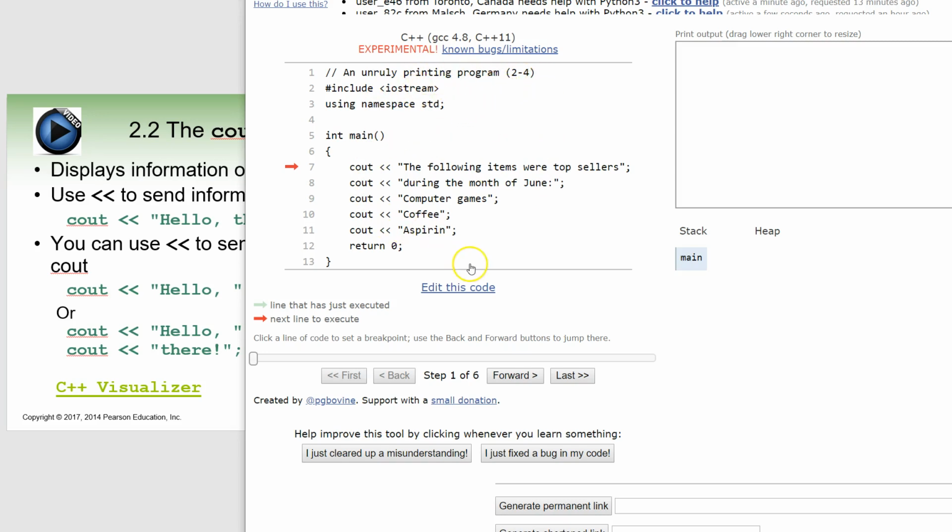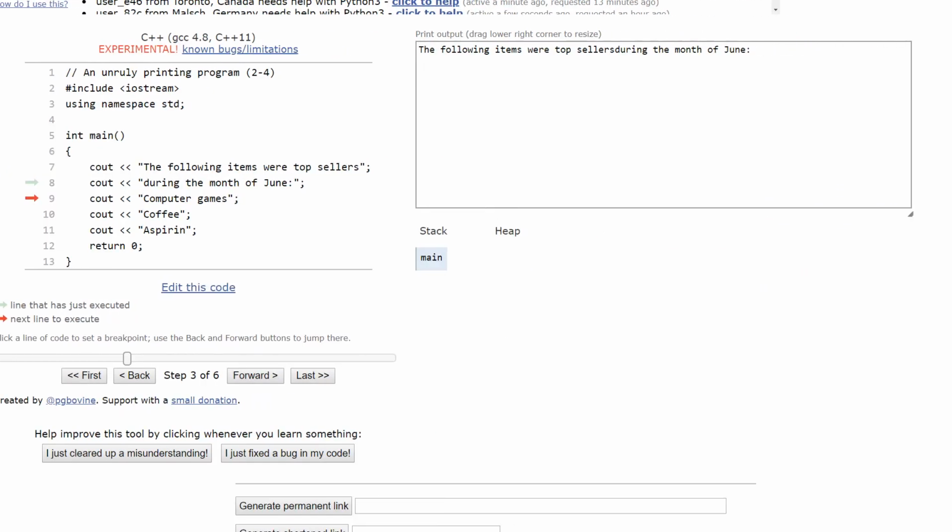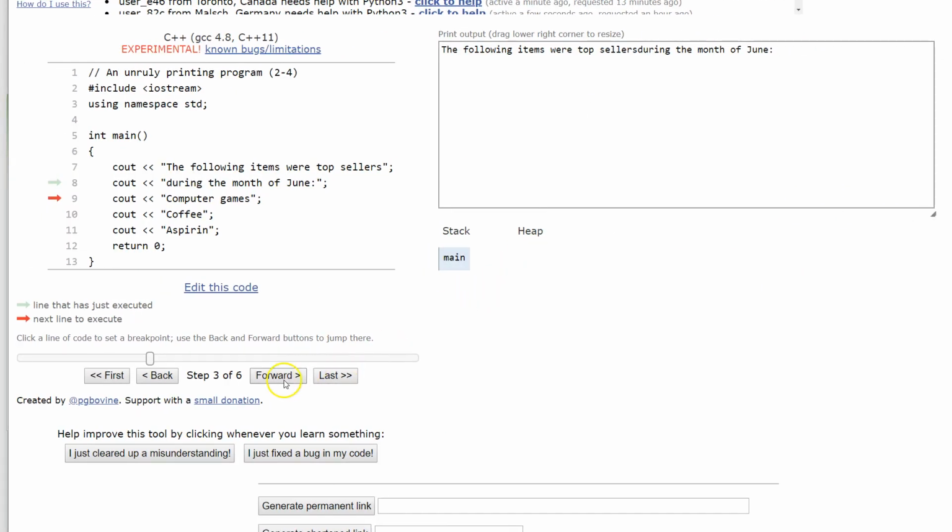So this is from the book. You can see it has 6 steps, and we can step through one piece at a time. It will walk through, kind of going off the screen here, so let me roll over a little bit. And we can step through each one of the lines of code. So we've got this little next line.